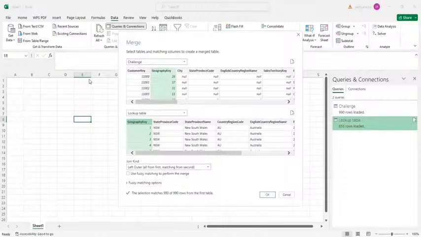XLOOKUP is summarizing what VLOOKUP could have done, is doing what HLOOKUP could have done, is doing what you could have done using INDEX and MATCH. It is replacing those things. It is replacing those functions. It is the latest development.